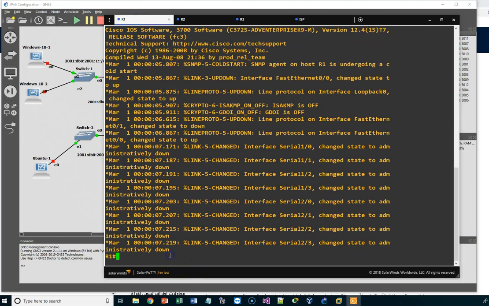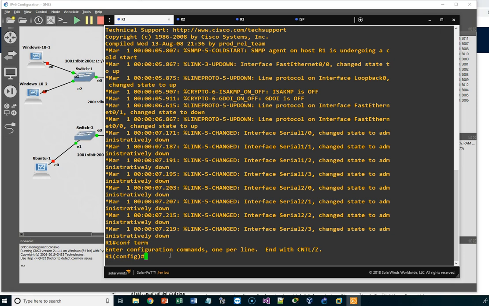First, we will configure router 1. So config terminal. Now we will execute this command, which is IPv6 router OSPF 1. This command is executed in the global configuration mode to create an OSPFv3 for IPv6 routing process. We use the process ID of 1.